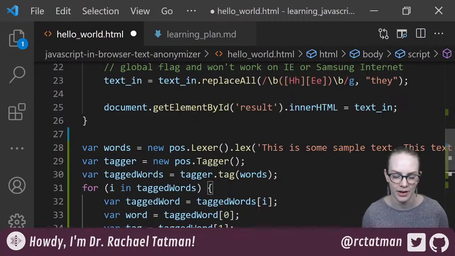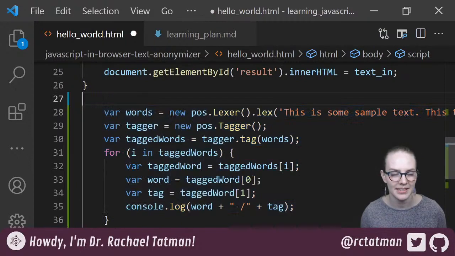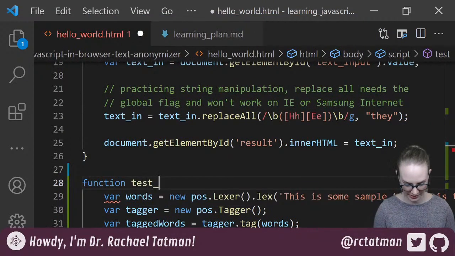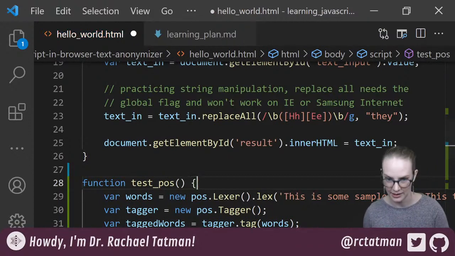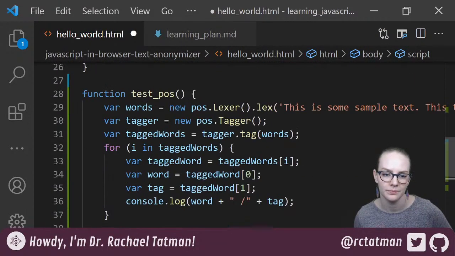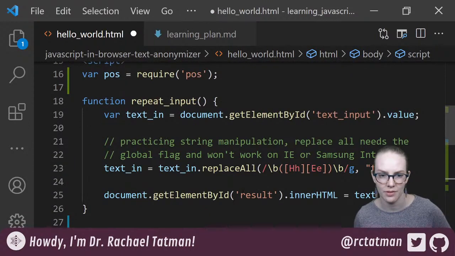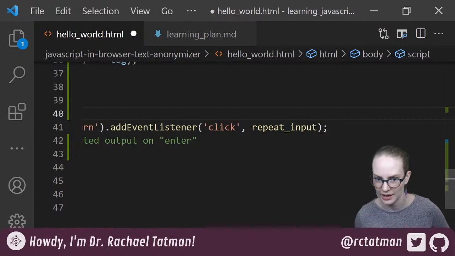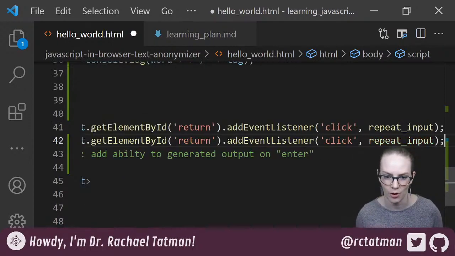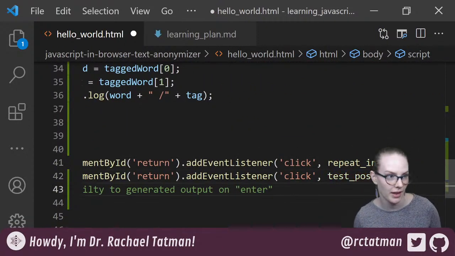And I think what I want to do is create a new function. Let's give it a name. Let's call it testPOS. Again, POS stands for part of speech. And all this stuff goes in it. So we have this repeat input triggered on the click. So I'm also going to add another event, so when I do the exact same thing, I'm also going to do this testPOS function. So they both get run on the same event. Hopefully that's fine. We'll find out.